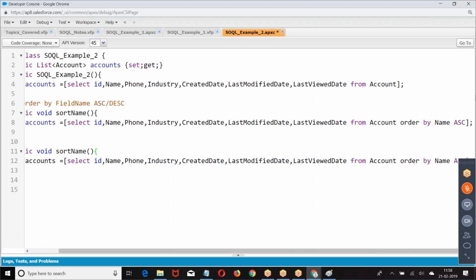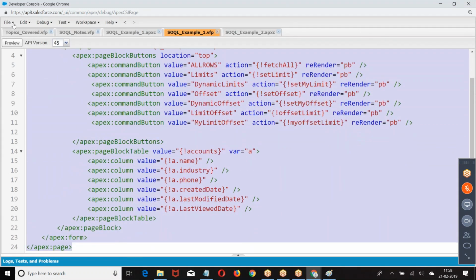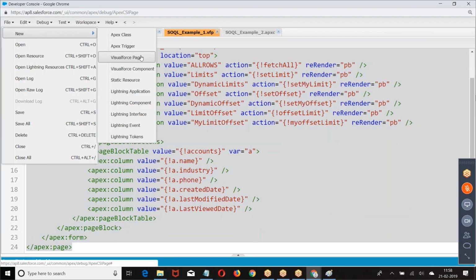Order by name. So order by ascending order, order by descending order. We are simply using select fields from object order by, which field? Order by name field. It is an ascending order. It is a descending order. We are trying to get the data and display them in the ascending order of name, and the descending order of name.